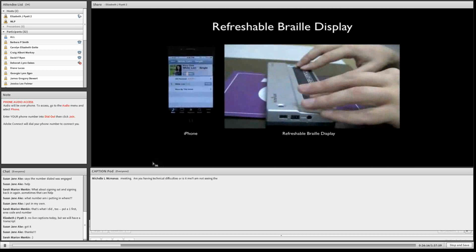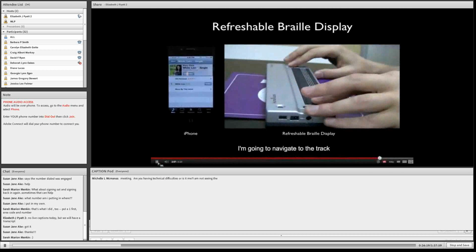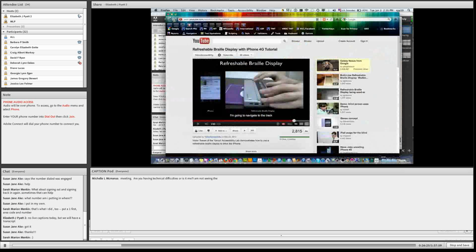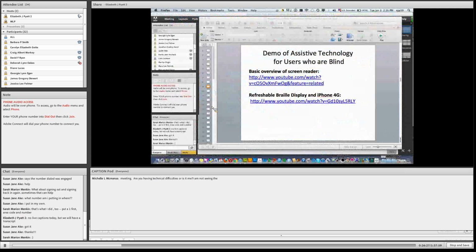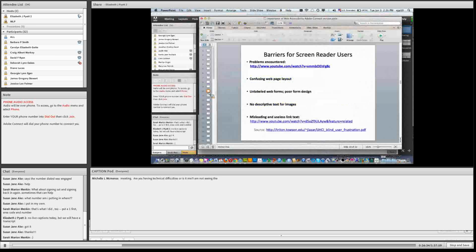All right, we're going to stop there. I just wanted to show you how someone who is completely blind might actually go onto their iPhone using a Braille display. So when you're developing different technologies, just keep this stuff in the back of your mind, that everybody uses their technology very differently.